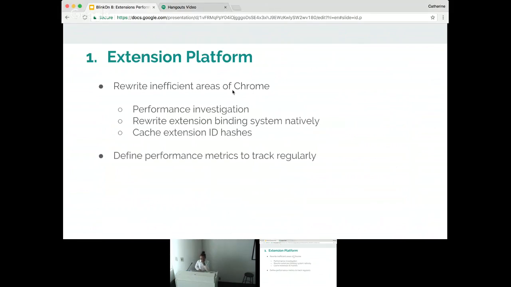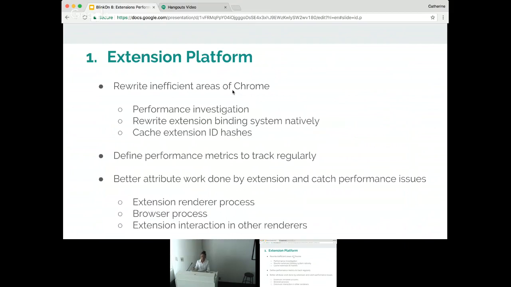I mentioned earlier to define performance metrics that we can track regularly to define what's a successful and unsuccessful extension with regards to performance. The third last thing would be to better attribute work done by the extension and catch performance issues. And these fall under the three areas that I talked about before, and I'm gonna go into these a little bit more deeply.